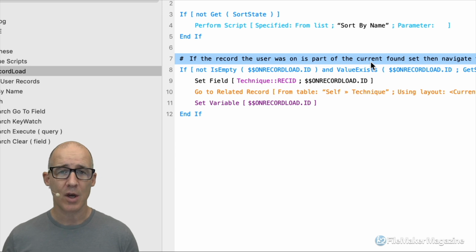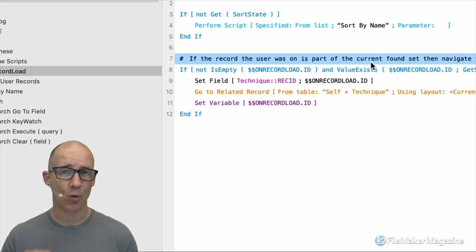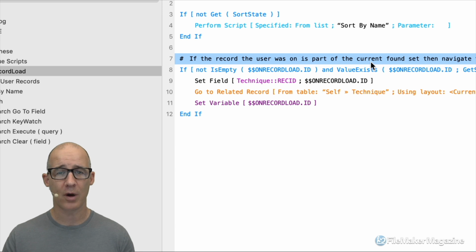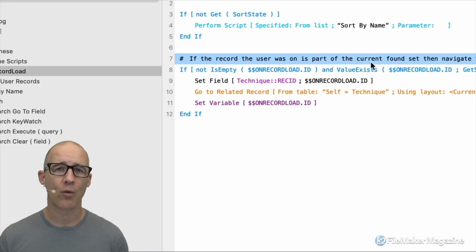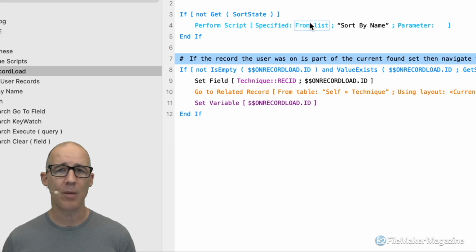No, it doesn't. So you will see in our search script, we are moving off of the current record for the purpose of being able to move on to the correct record simply in order to invoke the on record load trigger. And that's because in this script, we are able to do whatever we want when that record loads.